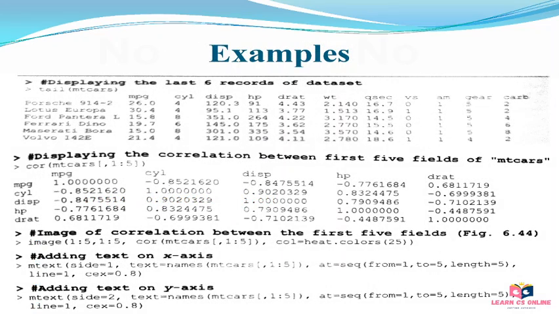This slide shows some examples of using the image function. The tail function prints the last 6 records. The cor function shows the correlation between the first 5 variables of the mtcars dataset. Since we have 5 variables, we use 1:5 as the argument in the next function, which creates 5 blocks on a row and column basis, and the colors used are heat colors for displaying the intensity of the correlation.